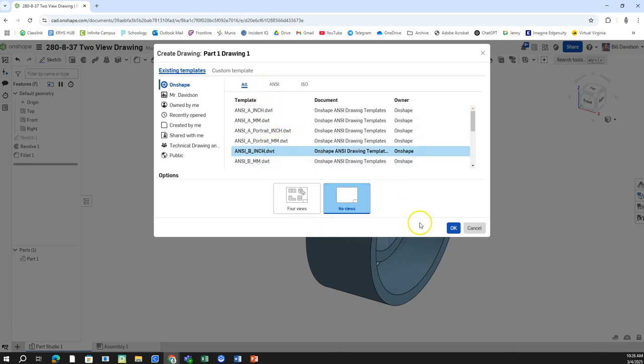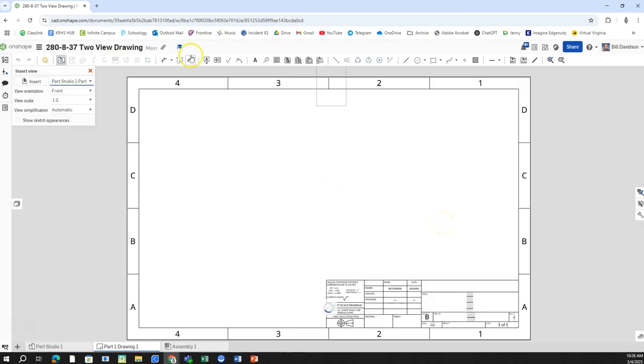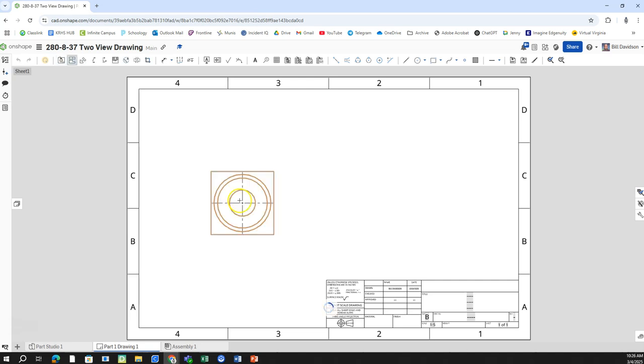and I'm going with no views because I want to place the views the way I want to in this case, because I don't necessarily need all the views. So it's going to try to tell me that it's going to do this front view like that, but I don't want that. I'm going to go ahead and click left right here. So I'll click left. I'm going to place this view right about here, and it puts that in there. So that's what looking at the front of it looks like.